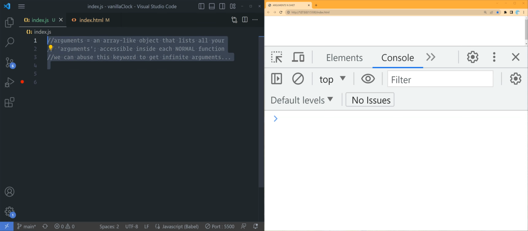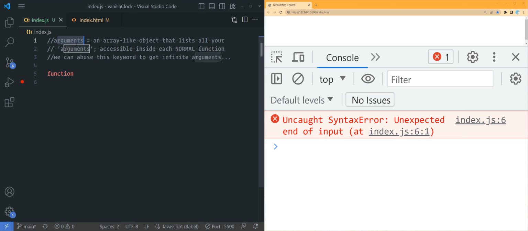All right, let's talk about the arguments keyword and how we can use it to get infinite arguments. But I'm actually going to dive a little bit deeper. So first, let's explain what an argument actually is. Now, since the word arguments takes advantage of the this keyword internally, you can only use it in a regular function. So you cannot use it in an arrow function.